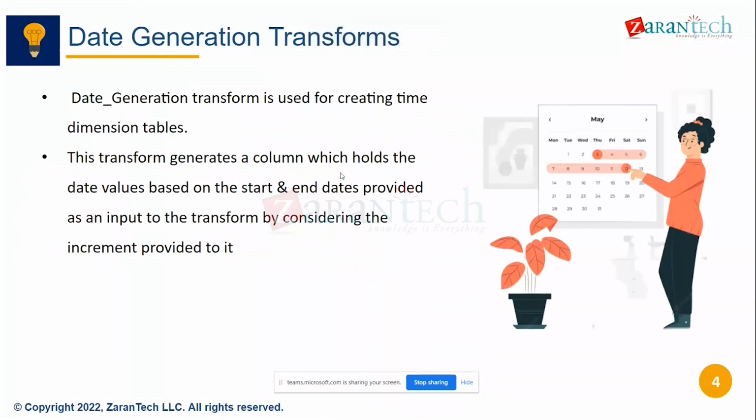Whatever I explained, right? The date generation transformation is used for creating time dimension tables. This transform generates a column which holds the date values based on the start and end dates provided as input to the transformation, considering the increment provided to it. So based on the duration of the dates we give, it will generate a date dimension table. Based on the increment value, if we want to increment day by day, weekly, monthly, quarterly, half-yearly or yearly, it will increment that value. That is the date generation transformation.